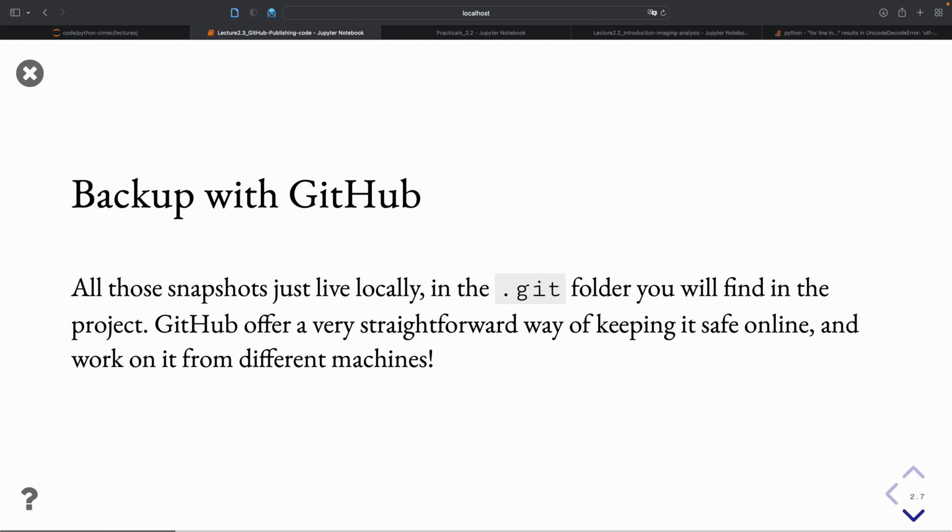Okay, but this folder is local, so it's not online. It's on your computer, in your repository. If something happened to your machine, you have lost your project.